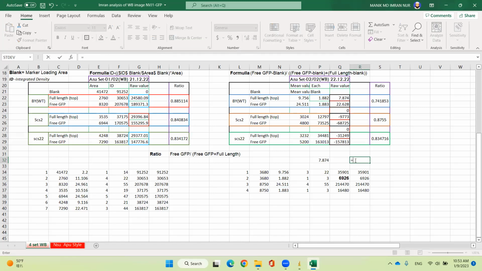The sum of free GFP plus full length GFP is this one, and this value should be divided. The free GFP should be divided by this one. The raw value of free GFP is this one divided by full length plus free GFP, and this gives this ratio, and this is the ratio. So we have set our formula here.